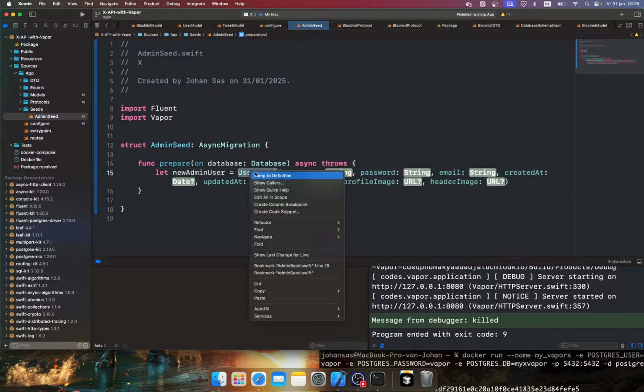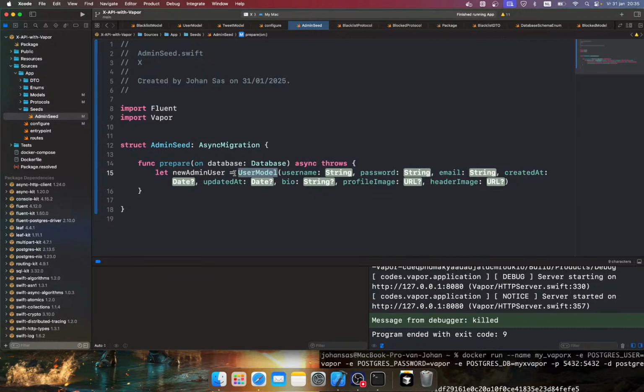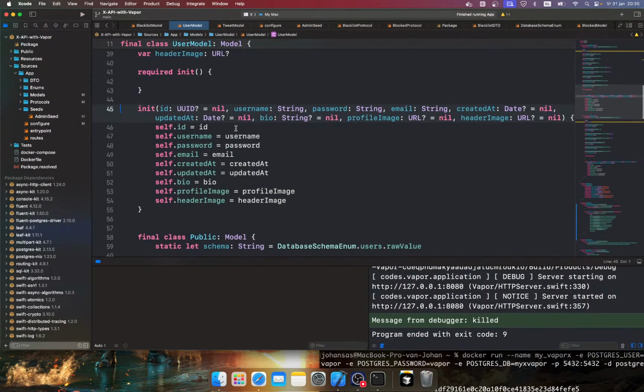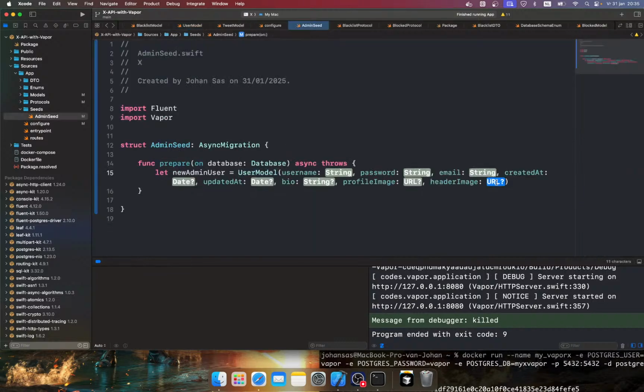Wait, let's go to user model really quick. Did we create an initializer for all the stuff that we don't need? Oh yeah, of course we can. So we can get rid of the header image. We can get rid of profile image. We can get rid of bio, of updated at. We don't need created at. We only need these three, right?